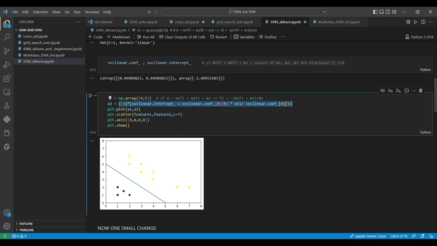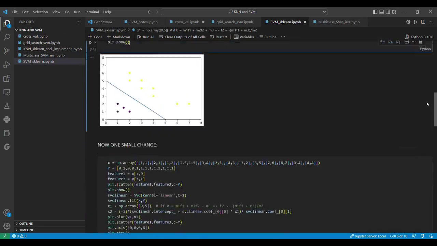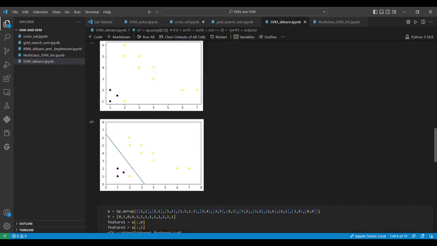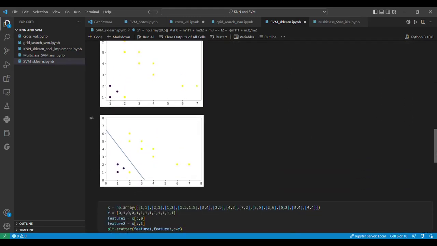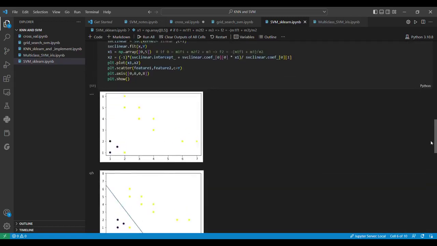Just match it, and then we just plot this function, and it looks something like this. Now if we do some small changes, like we change this to yellow color and then plot, our decision boundary will be definitely a little bit bent. And here it was c equals 1.